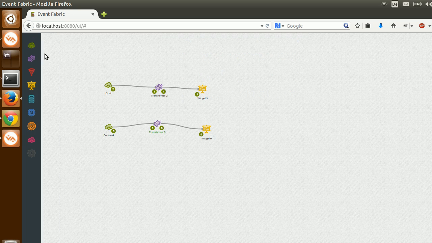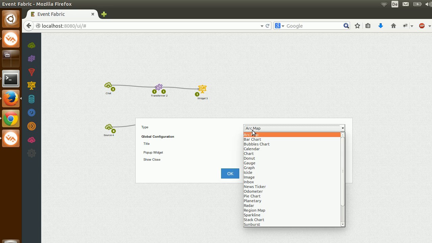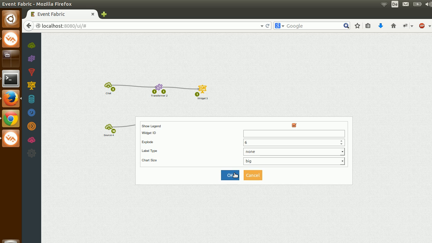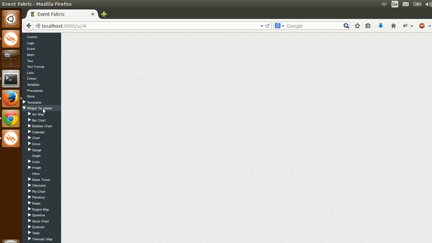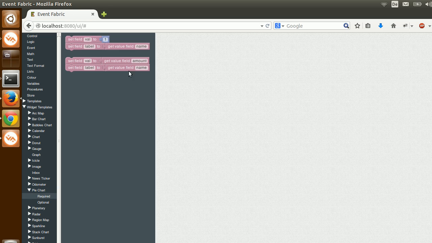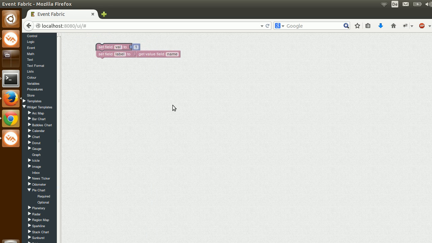If we want to add something like a pie chart, we can add a new widget here, pie chart, to see the different companies that are coming to our port. The pie chart requires a value, so each time that we receive one event, it's going to add one value to the pie chart. And we're going to graph the different services, the different companies that come.